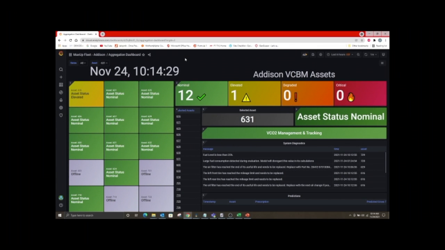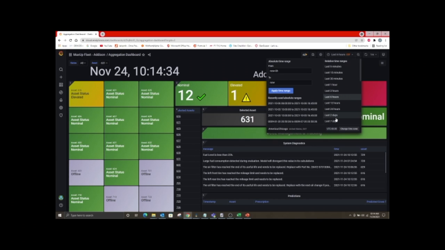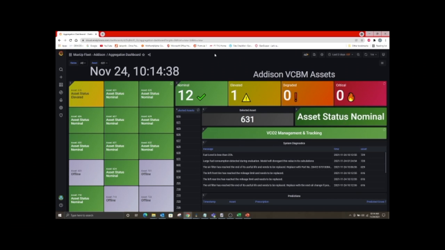These are the Addison dashboards. Currently 12 vehicles are up, but we can change the time filter to go back a little bit longer, and we'll see additional vehicles pop up as being online. There's a time filter at the top, which says how far back into history, or what time range, we're looking at for the data being displayed on the screen.